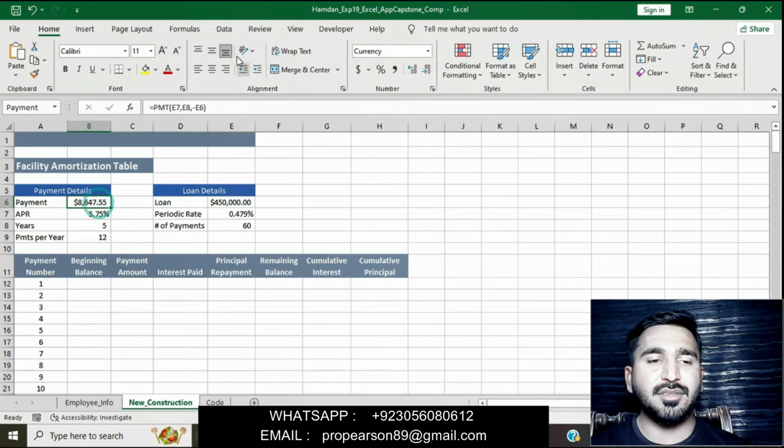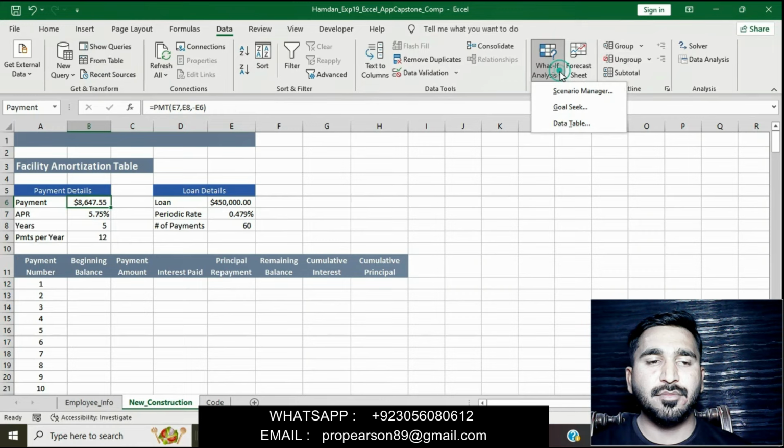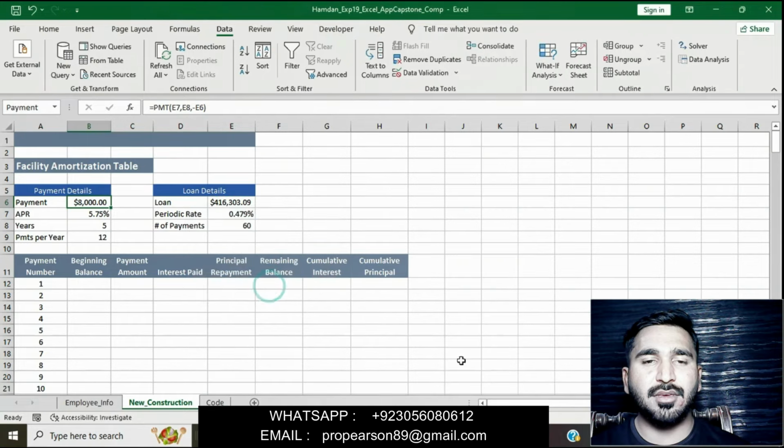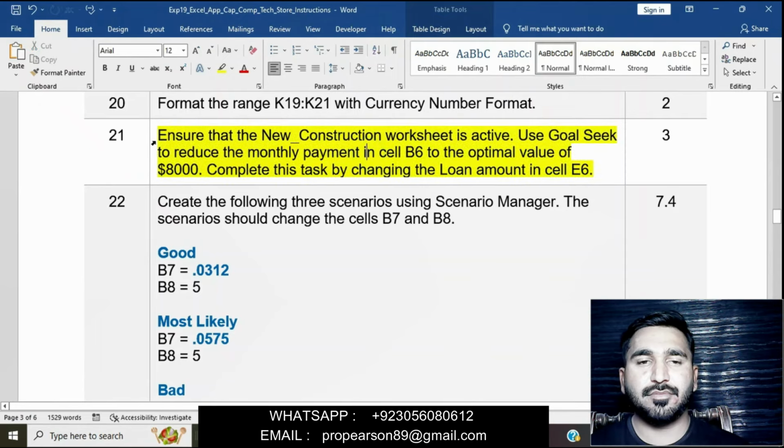Click on cell B6 and then go to the Data tab. In the Forecast group, click on What-If Analysis. First the set cell is B6, then the value is 8,000, and by changing cell is E6. Click on OK. Again click on OK. Goal Seek is added now. This question is done now.